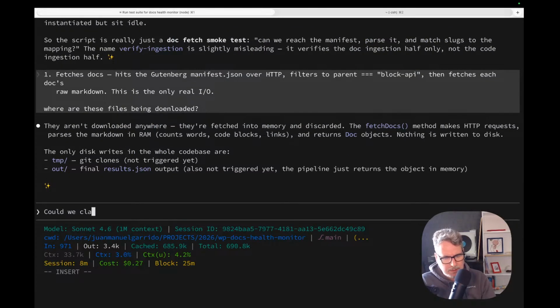Could we clarify in the README where any fetched content is being stored? A brief reference.